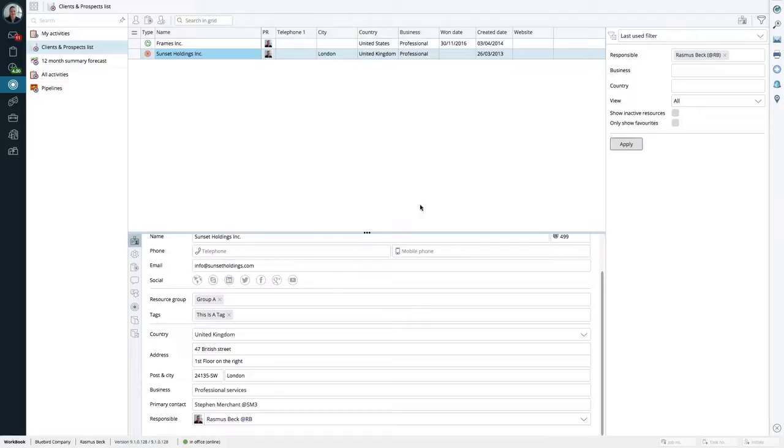So in the jobs book, normally you would call a client, and any project on a client would be called a job. Within the CRM module, a client would be called a prospect, and a job would be called a pipeline. So what we're looking at here is the client and prospects list.